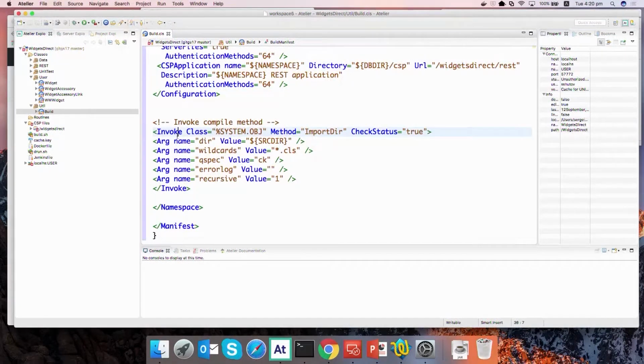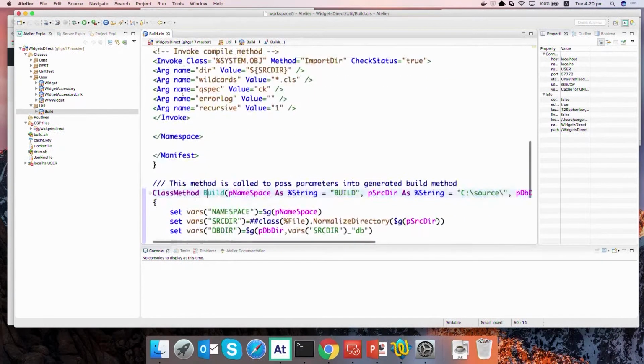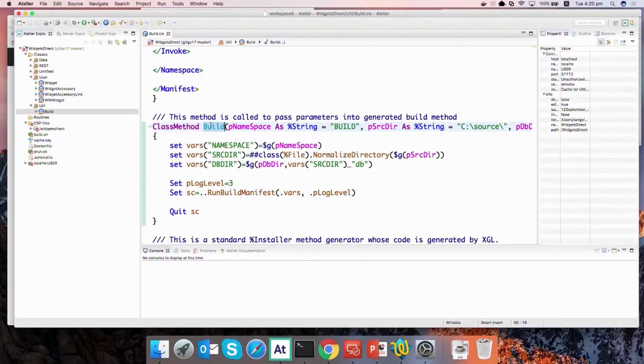And then afterwards, I will just invoke the compile method. And I will take all the parameters through this build class method, which will be called from the build script. So that's pretty much it: if you run this method from the Caché terminal, it will create a new namespace, new databases, and it will compile all the source code in there.